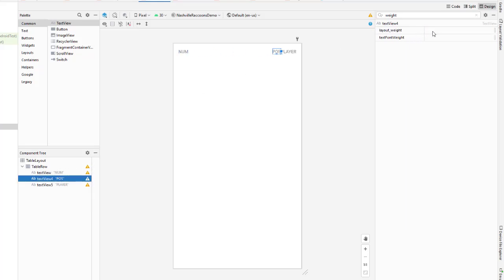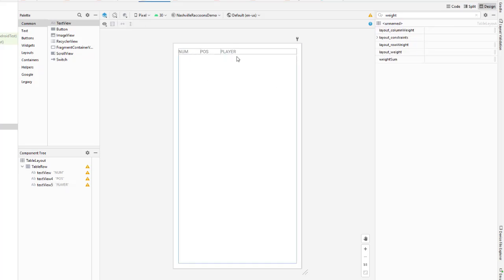I'm going to do the same thing for my position column, make it 1. And then for the player column, I'm going to make it 5. So it'll take up 5/7 of the table width. This is relative sometimes to the values that are in the column, so it may take some tweaking to find an ideal weight. Okay, so there's my first row.